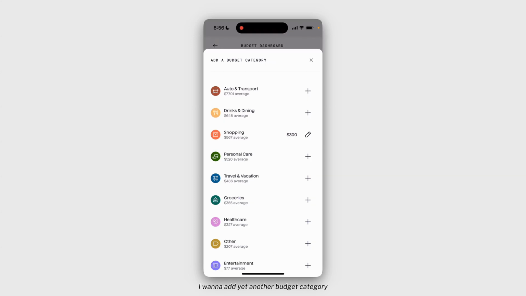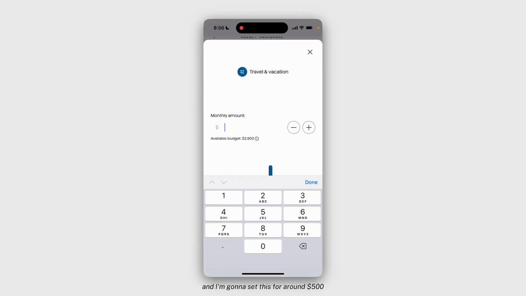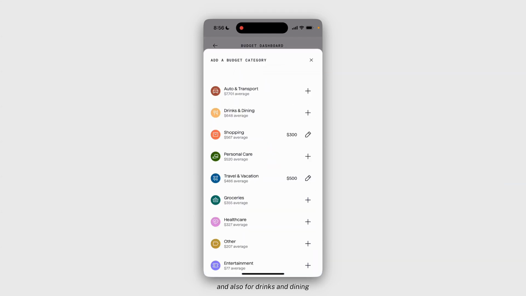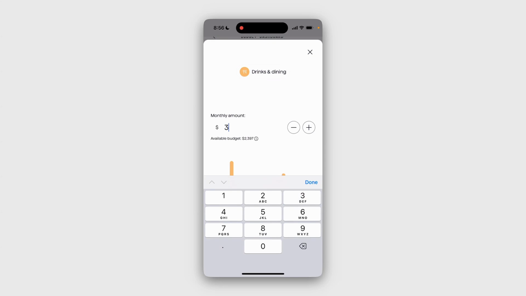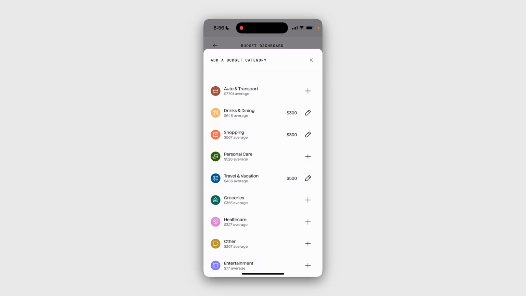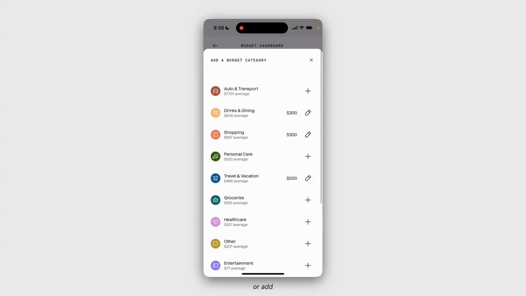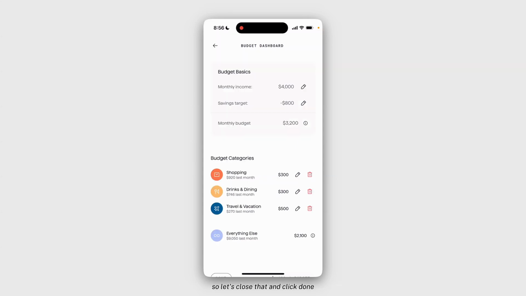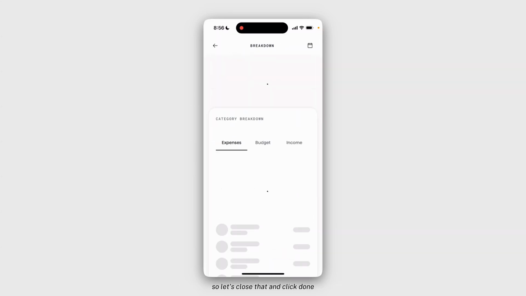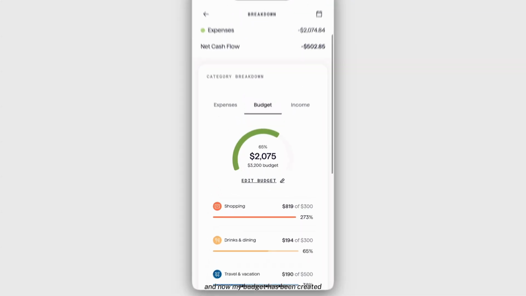I want to add yet another budget category, and that's for travel and vacation. And I'm going to set this for around $500. And also for drinks and dining. So now I have a couple different budget categories. I can always create a new category while I'm in this flow or add and remove categories that have already been created. So let's close that and click done. And now my budget has been created.